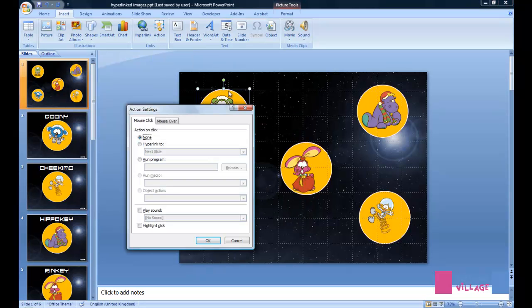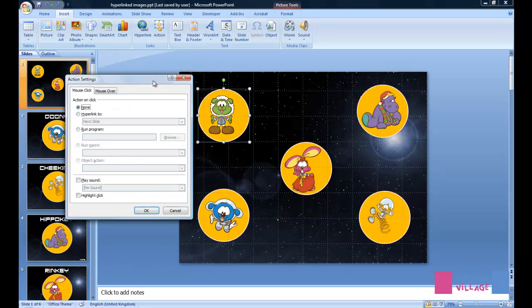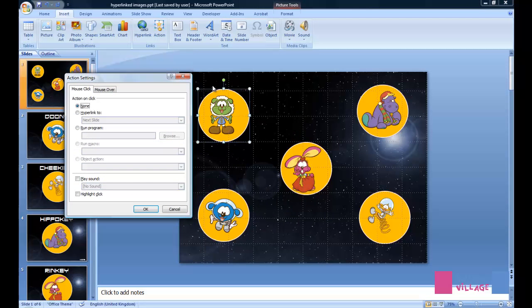So you click on Action with an object selected, and the first thing you'll notice is that whereas hyperlinks can only happen on click, actions can actually happen on either click or mouse over. So mouse over is as soon as you roll the mouse onto an object. And you get the same options on both, so I'm only going to deal with mouse over, but just know that it works exactly the same with mouse click. So by default it's obviously set to none. You could then hyperlink.